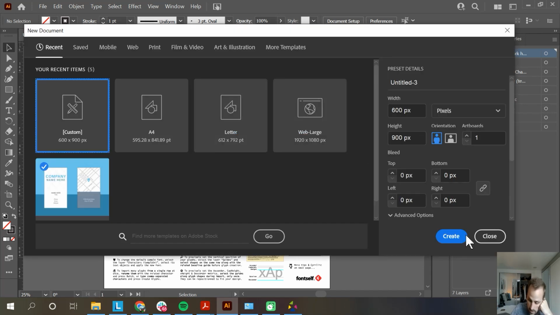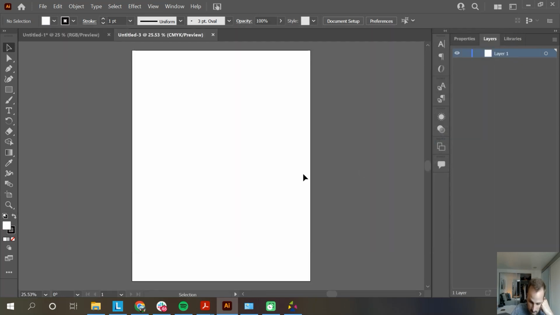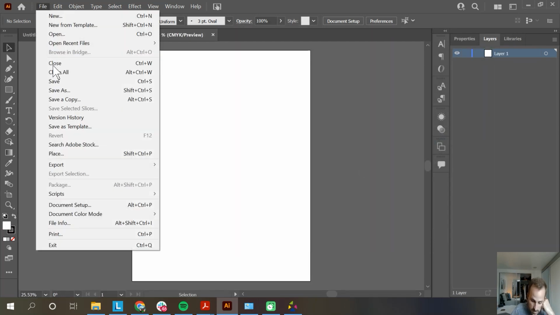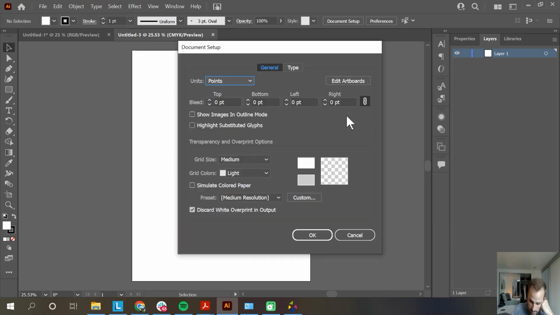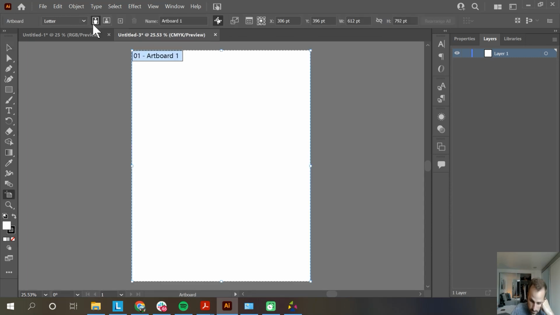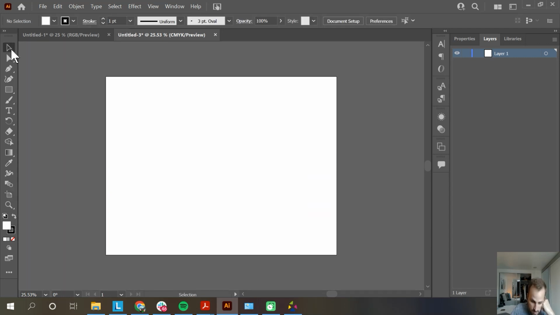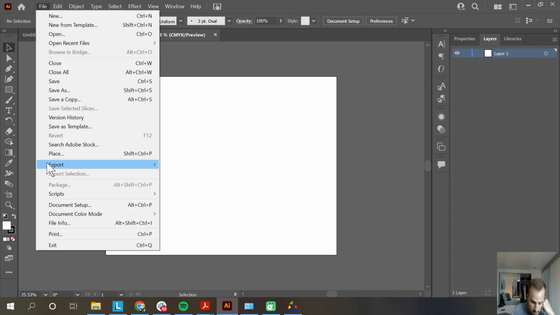So we can create a new document. It doesn't really matter what size, but since it was scanned on a letter size, we'll choose letter. Okay, and we'll create our document. And now we prefer to have this in a landscape format, so we'll just edit the artboards. Okay, and then we'll just select that landscape orientation there. That's perfect, so it looks the same orientation now that we have our file.